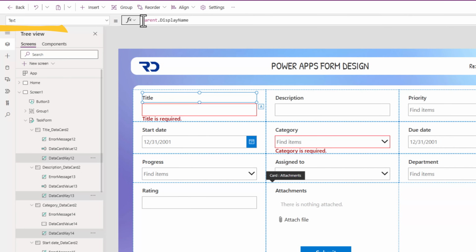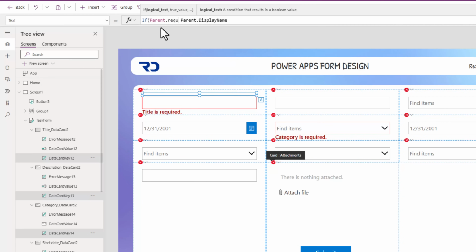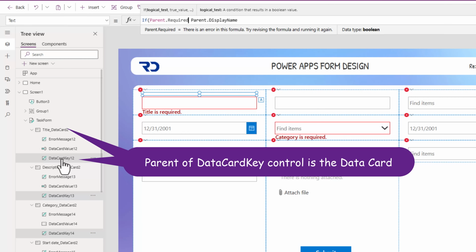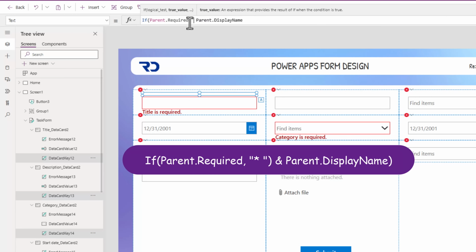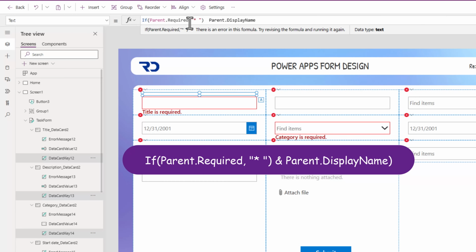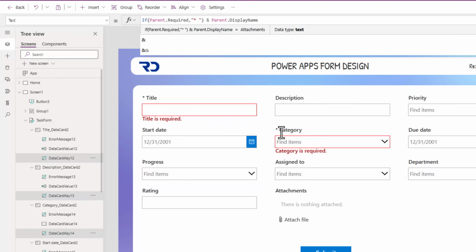By default, the text is Parent.DisplayName. I will change this to If Parent.Required. The Required property will let me know if the parent of the data card key controls, which is the data card itself, is required. In that case, I will plug in the star symbol. Put this in double quotes, put an ampersand to concatenate it with the display name. It has gone ahead and added that same concept of showing the star symbol if the data card is required.